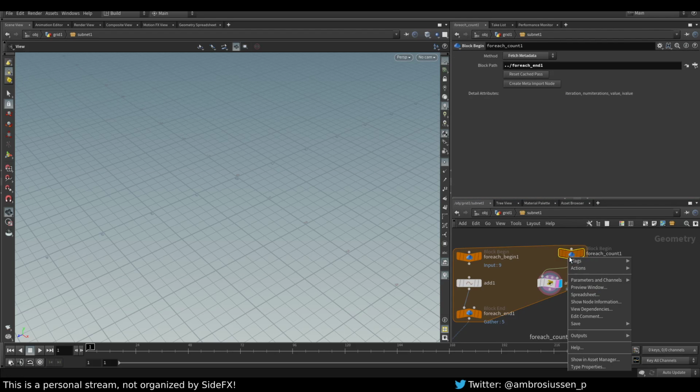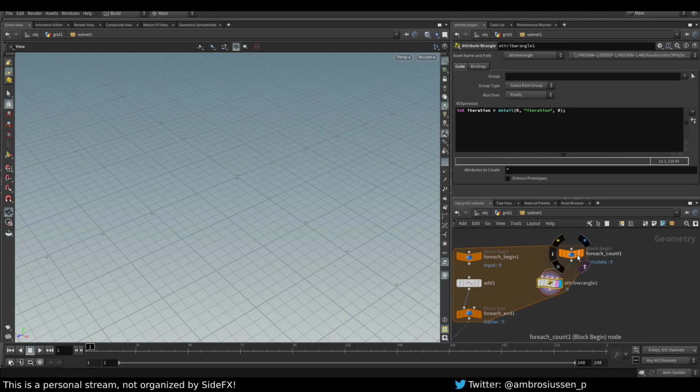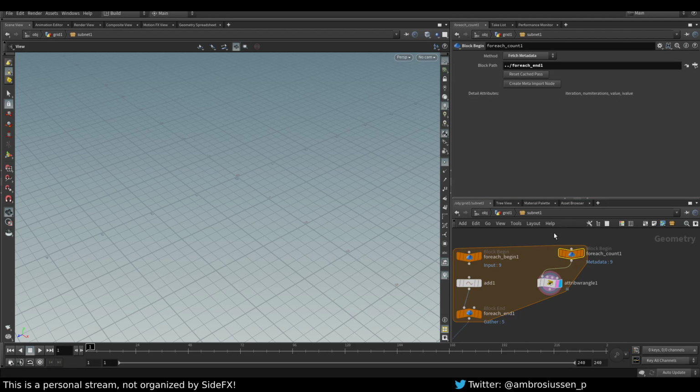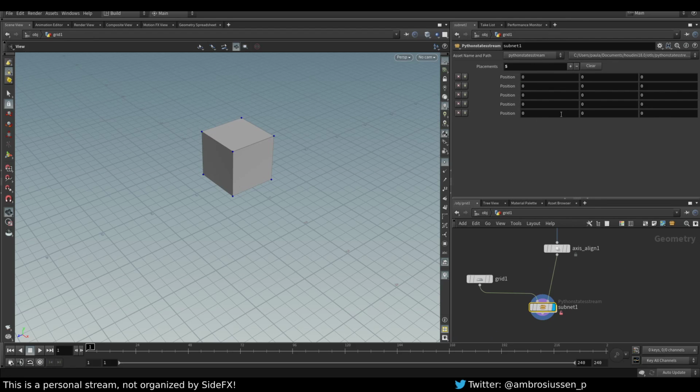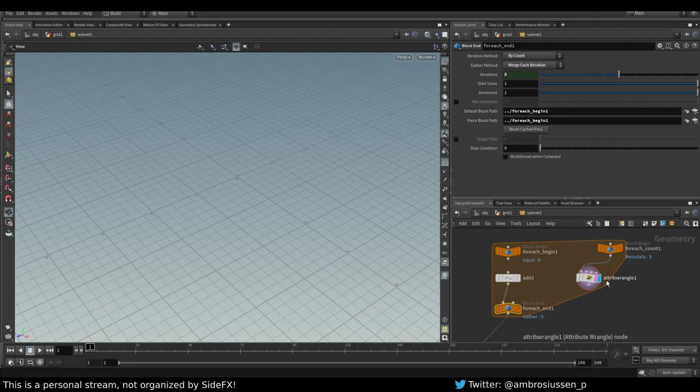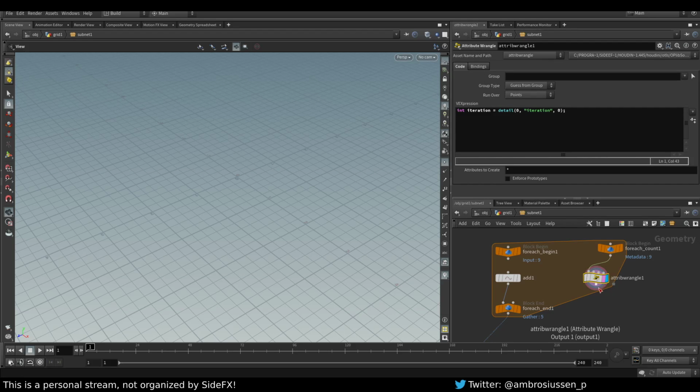All right, so what I'm doing, I'm grabbing the detail attribute that's stored on the meta input node, which has iteration, which will keep track of which iteration we're running over, right? Because if we have 5 multiparm entries, we want to know which one is it that we're going to be grabbing from.